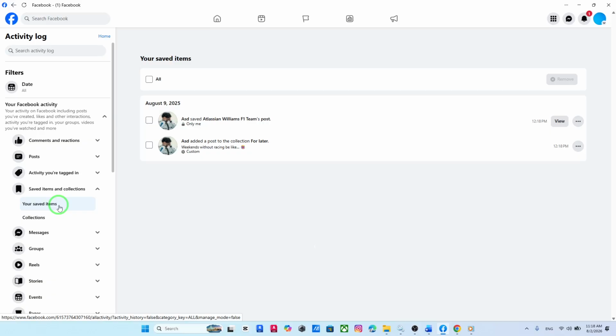It's a really useful feature, especially if you save content often and want quick access later. And that's it. That's how you find all your saved items on Facebook using your PC with the latest update.